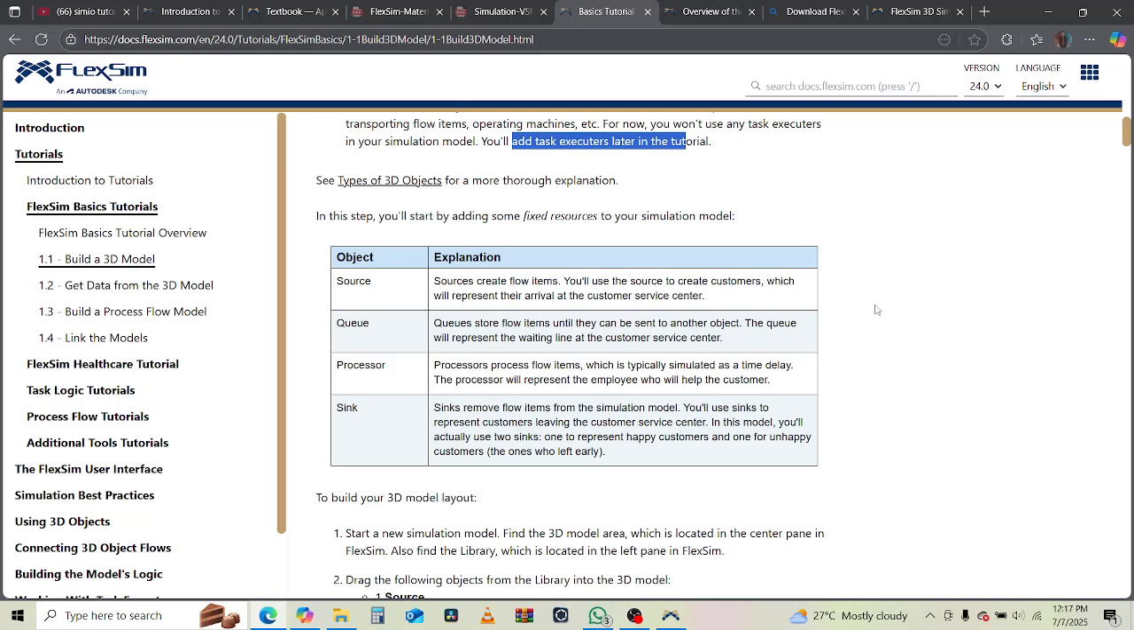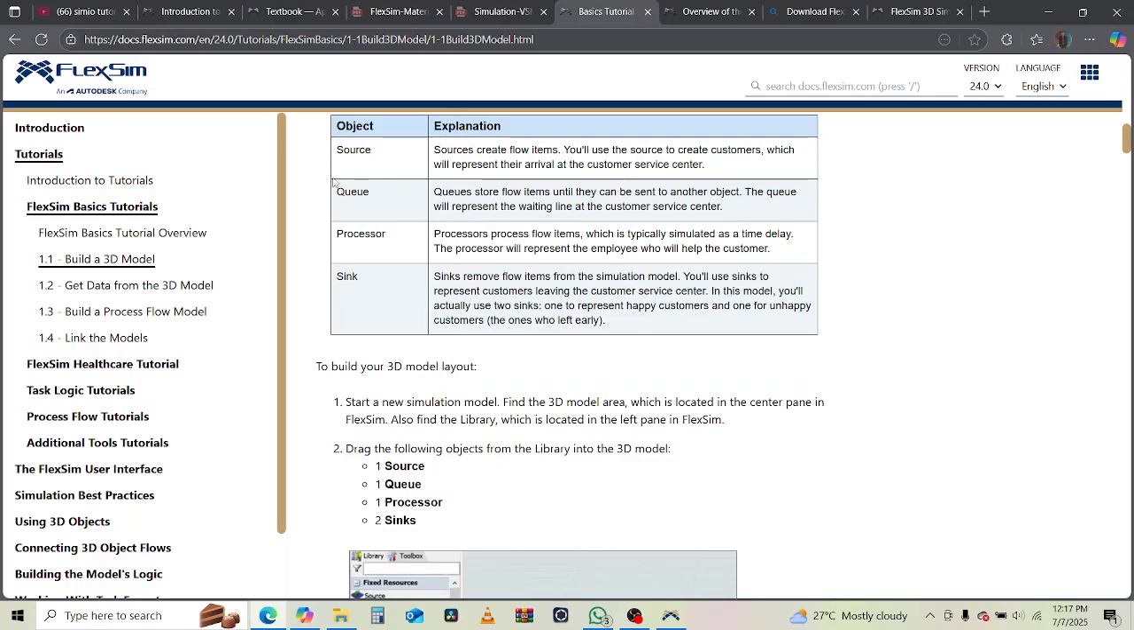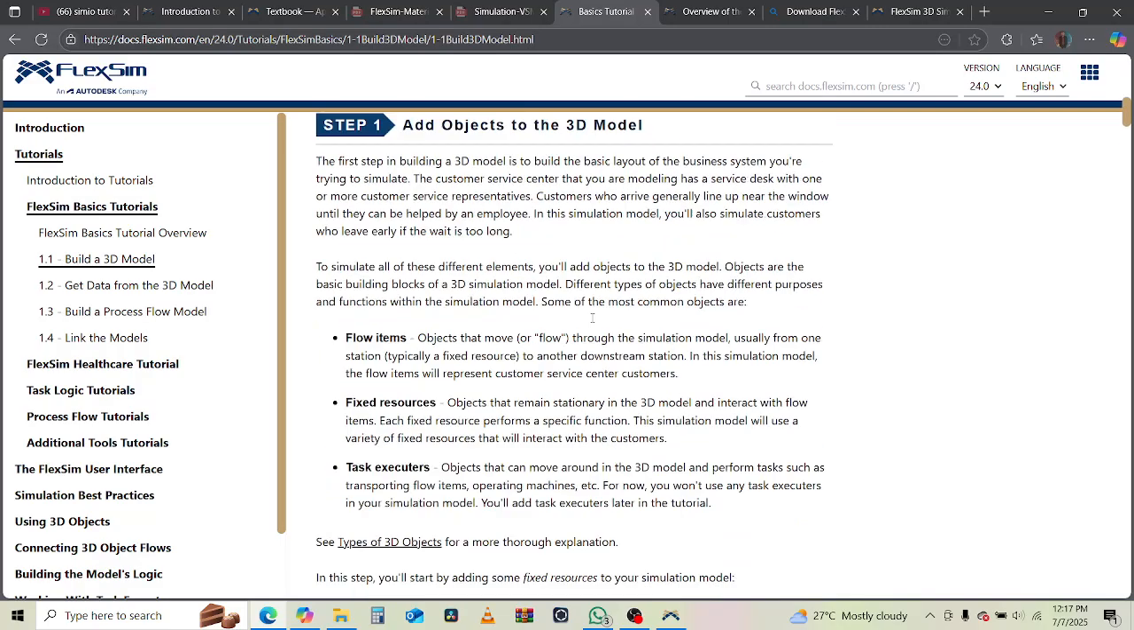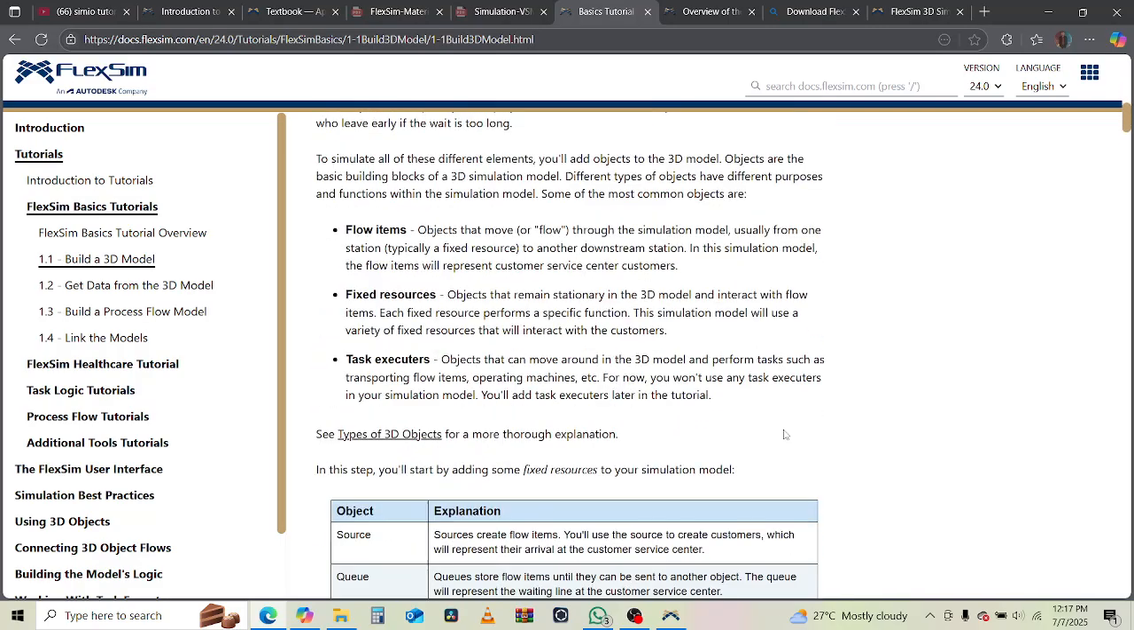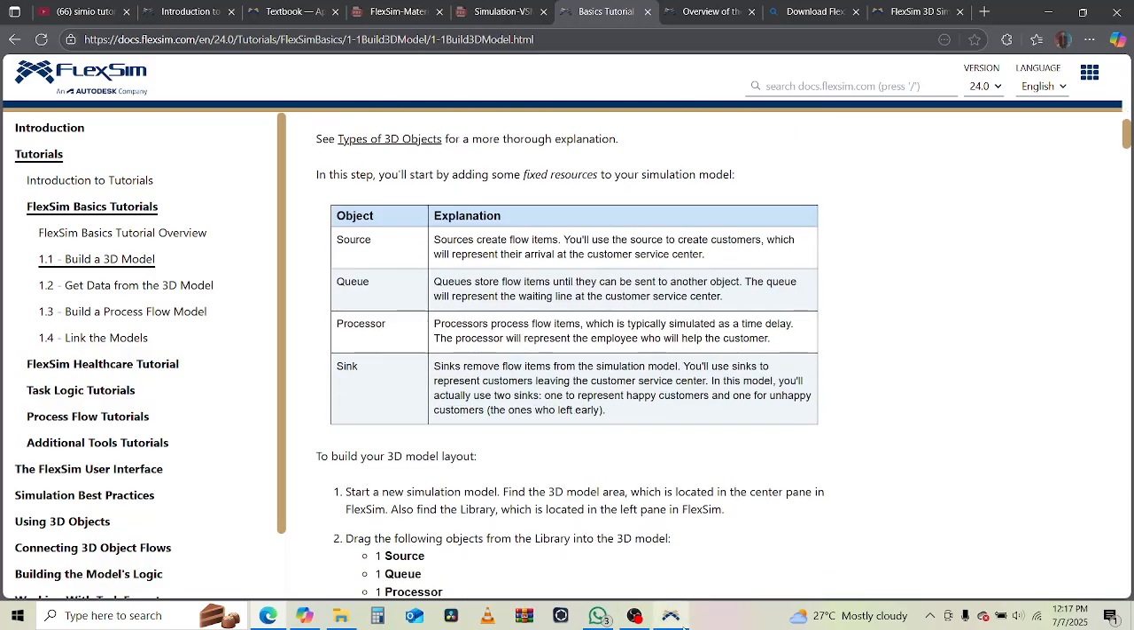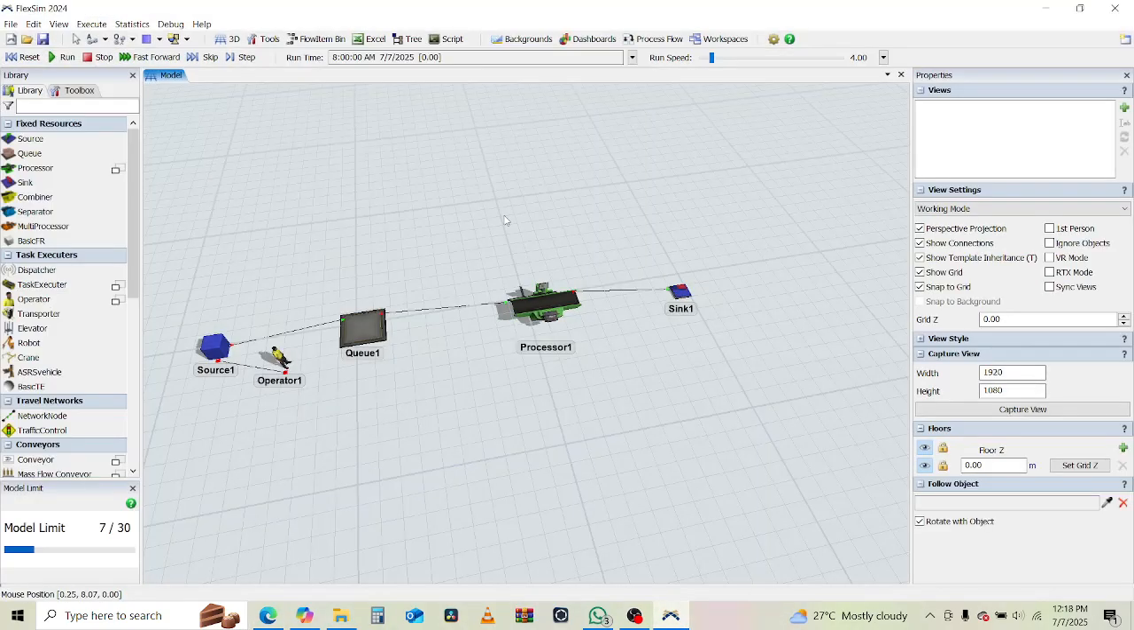Let's see the types of 3D object. And in this step, we will start by adding some fixed resources to our simulation model. So the first one is source, then queue, then processor, then sink, which is actually this one. We did it before, but let's do it again from the beginning.